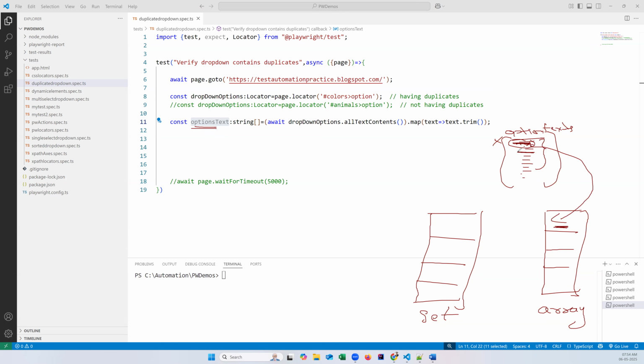Okay, take another element. Again we will check whether it is a part of the set or not. If it is not part of the set, that is a unique element. If it is a part of the set, that is a duplicate. So that is the condition here. So if it is part of the set, then we should add it into the duplicate elements.